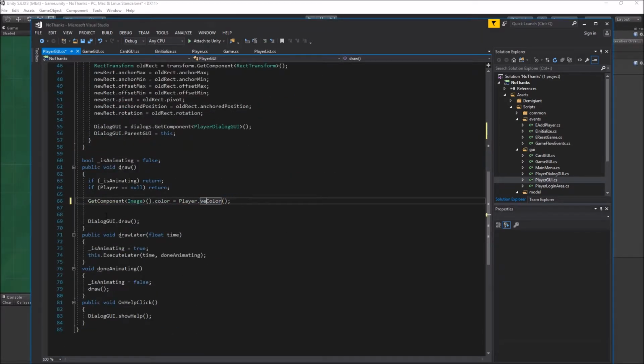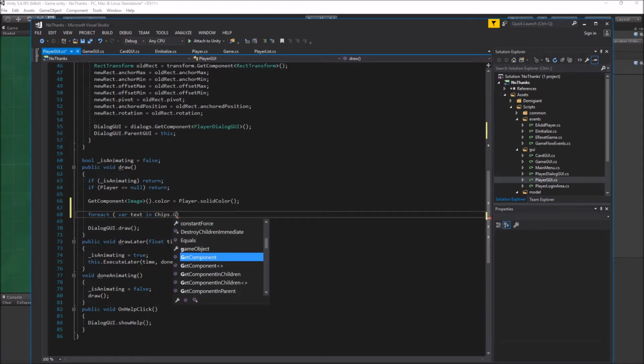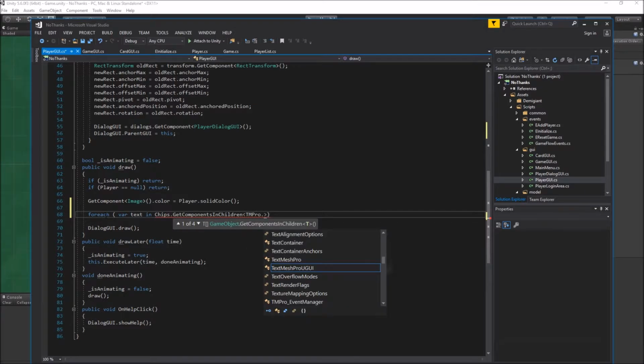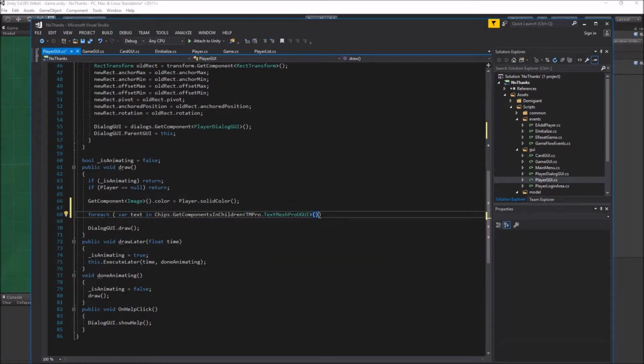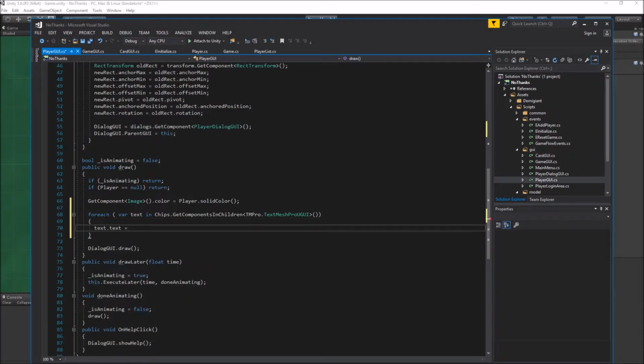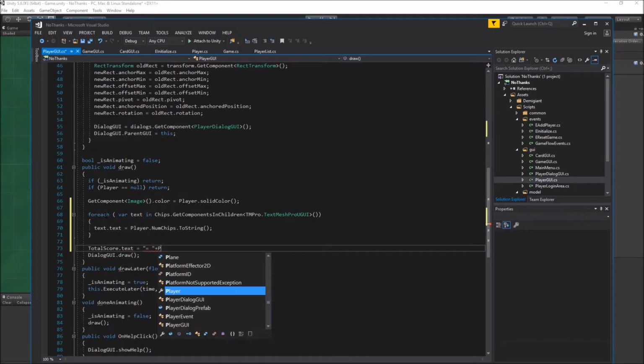I'll set the player area to the color of the player. The chip object has two text mesh children, one for the number of chips displayed on the chip itself, and another for the score line. This code will set them both to the correct number of chips. The total score is available from the player class.